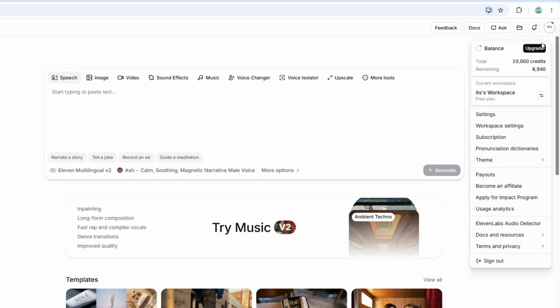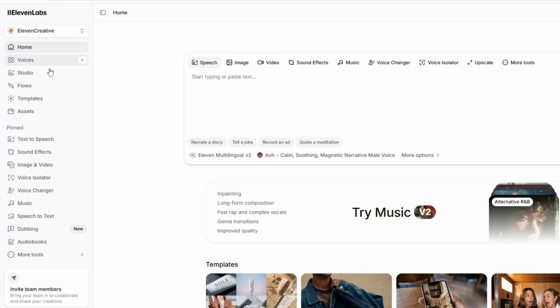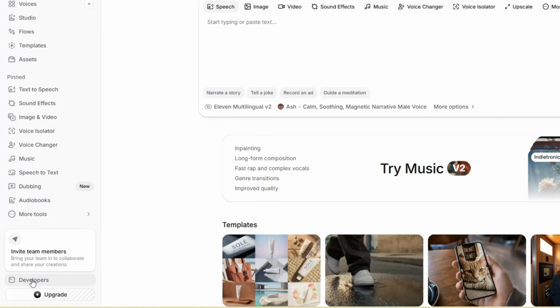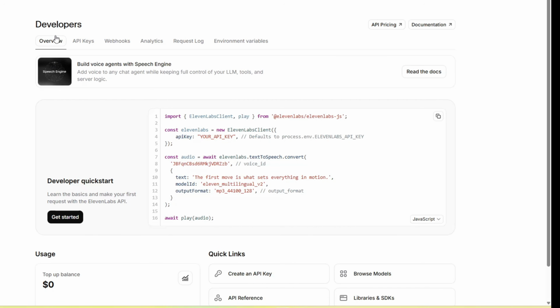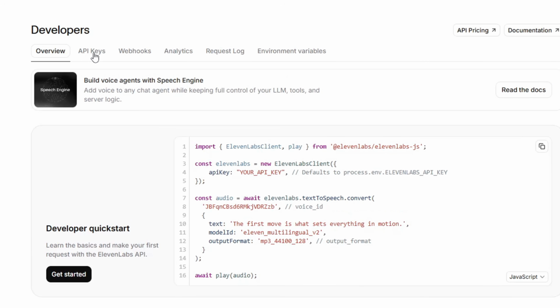Make sure you are fully inside the dashboard before moving on, because that's where you will find the developer settings and API tools you need. Once you are in, look to the bottom left area of the sidebar and click on Developers. This section is where Elevenlabs keeps the tools meant for integrations, automation, and coding workflows, including access to API keys. After opening the Developers area, select the API Keys tab.